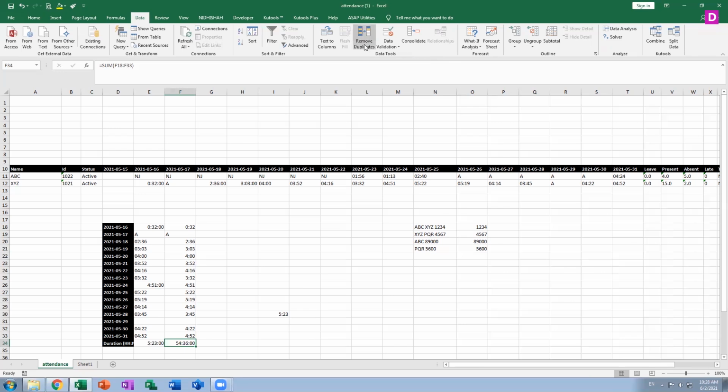This is called consolidate. Remove duplicates, text to columns, filter, connections, and these are all the relationship features. These are not available, and yes, this is a relationship. These are all not available in Excel 2010.